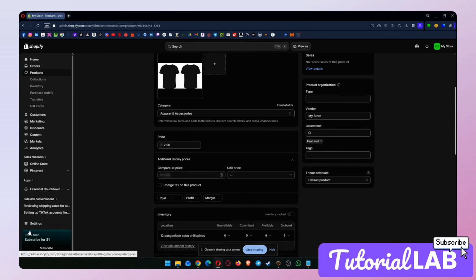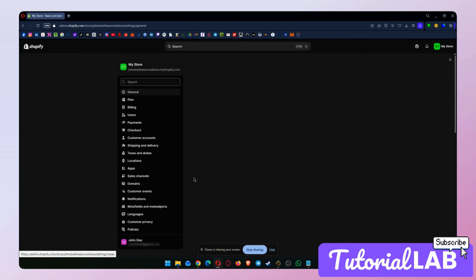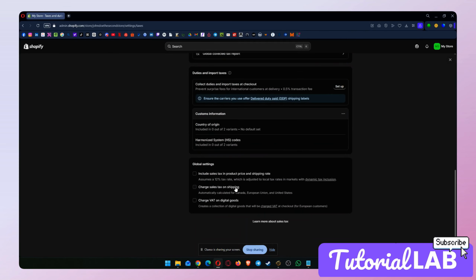Now we need to update a few more settings. Go to Settings in the lower left of the dashboard. From there, click on Taxes and Duties. Scroll down to the bottom of the page. Make sure to uncheck all the options so no taxes are applied.